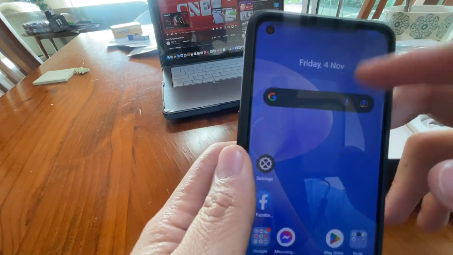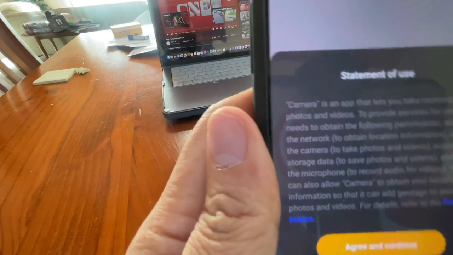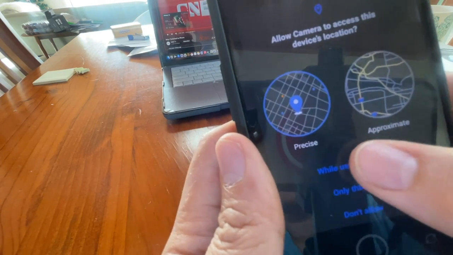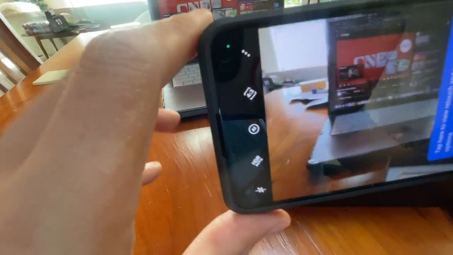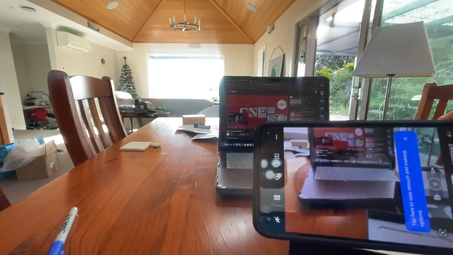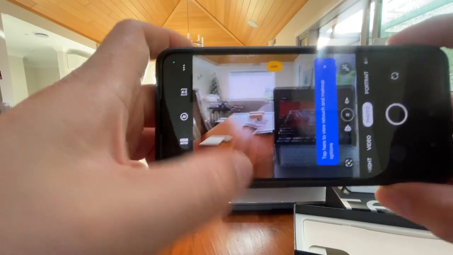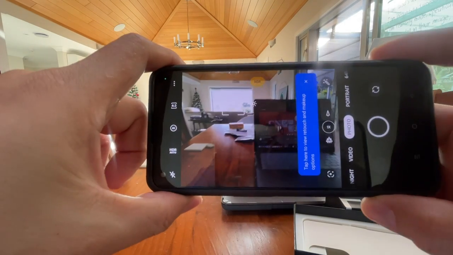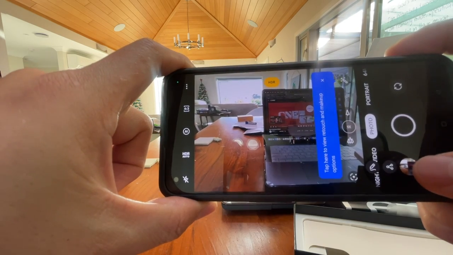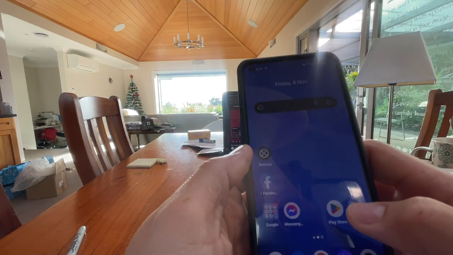Camera's not too bad for the price. So let's go to the camera. Yep, I agree. Statement of use while using this app. So let me see. Oops, sorry, got disconnected. So it's not too bad for the picture. It's quite clear if you have good lighting. If you don't have good lighting, might not be that great. But overall, it's not too bad.